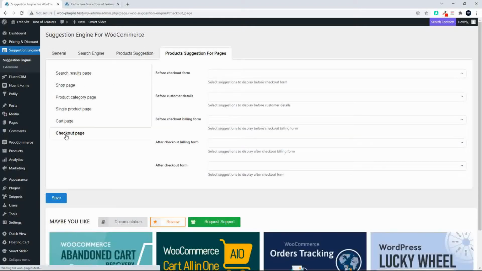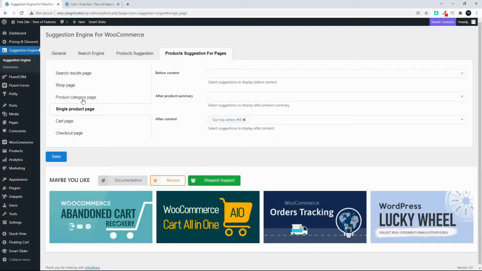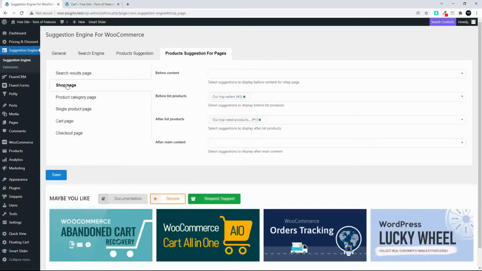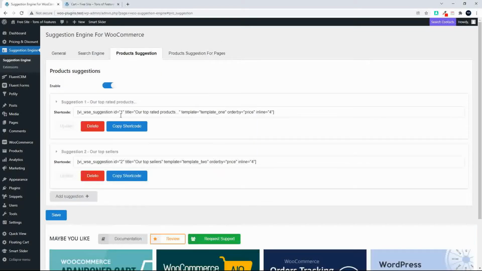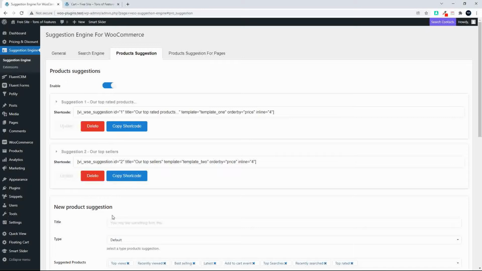You can simply then select, for example, we could have something on the checkout page, we have on the cart page, the single product page, the product category page, and the shop page. And then what we do for the home page is we actually make use of a shortcode. So in the product suggestion, you'll see that this shortcode gets generated based on the parameters that we set within our product suggestion. So to show you how this works, I'm going to make a new suggestion, and you can have as many as you want.